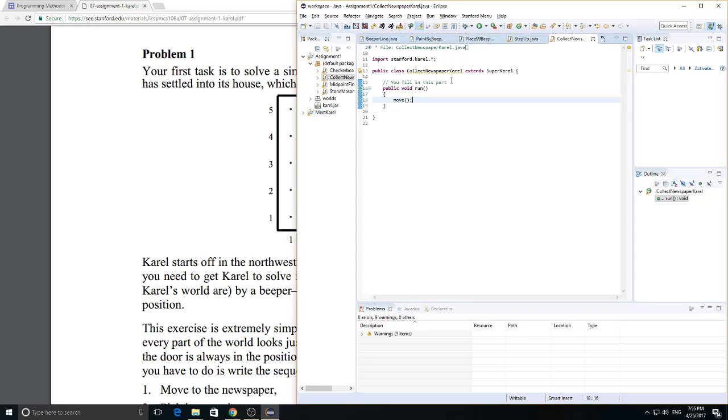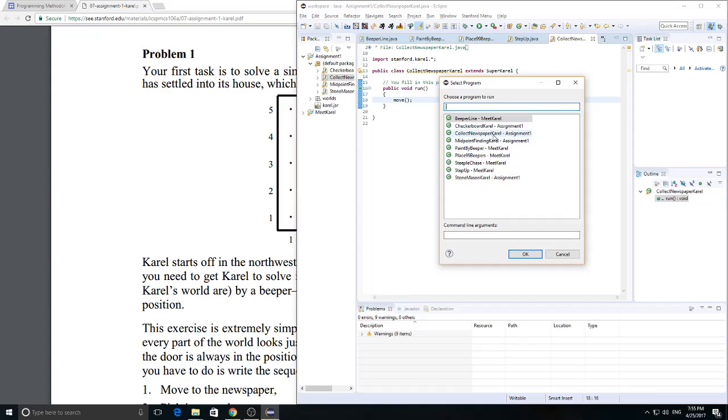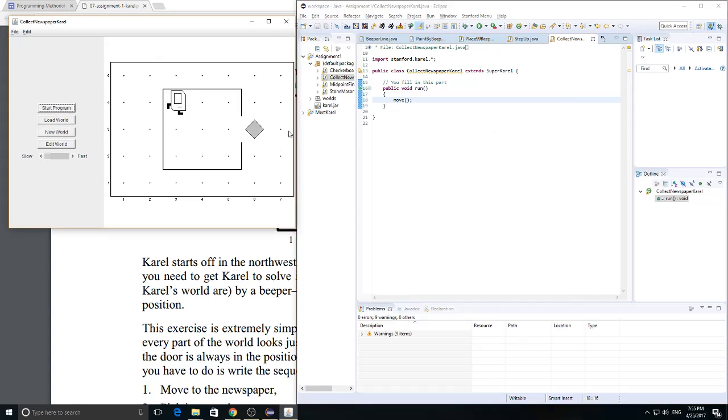I encourage you to not do that and just try to repeat what I did back at home to see whether you can recreate it. That's a good exercise, really. So let's see. And now we run the program, and you can guess what will happen. Collect newspaper, Karel. If we say start the program, what will happen? Karel will move one step forward. Okay, Karel move.